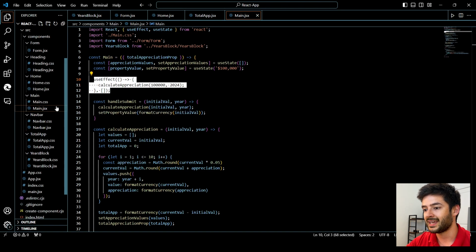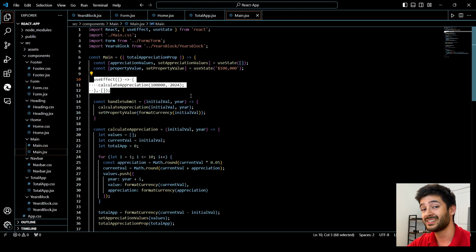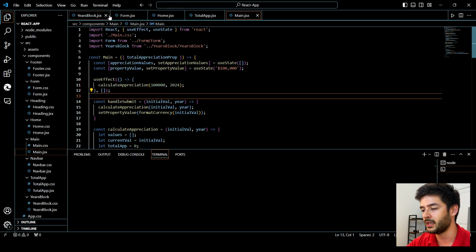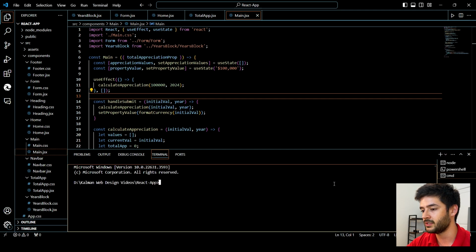Now we want to move on to actually deploying this project online, and I'm going to show you guys how to do it completely for free, and this will work with any React application. What we want to do is open a new terminal and go to our command prompt, and we simply want to make sure that we're in our project folder, React App, which we are here, and this can be named anything you guys want, and we want to run the command npm run build.